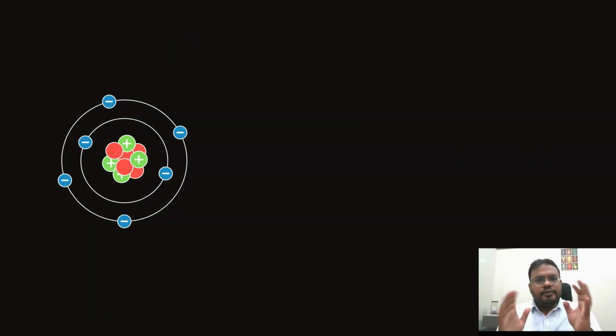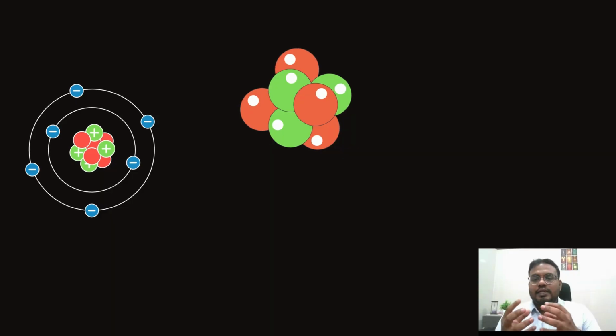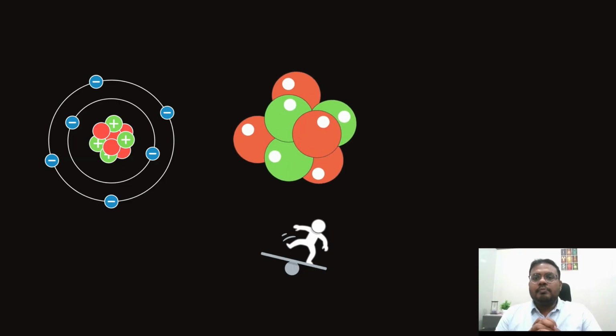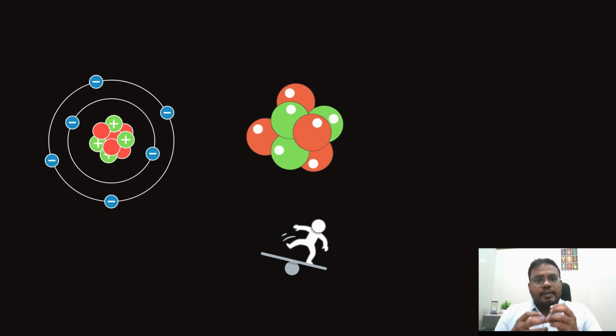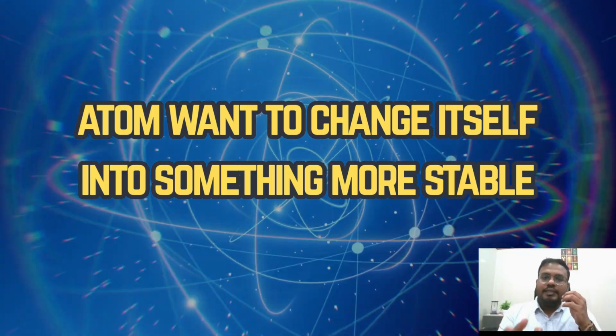Radioactive substances are made of atoms with an unstable nucleus. You can think of the nucleus as the core of the atom where protons and neutrons are tightly packed. But in radioactive atoms, the nucleus is not stable. It contains too much energy or an imbalance in the number of protons and neutrons, which makes the atom want to change itself into something more stable.